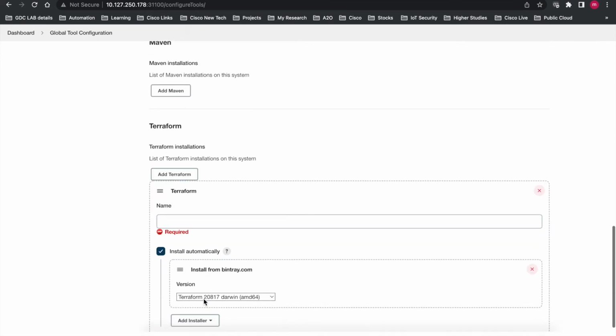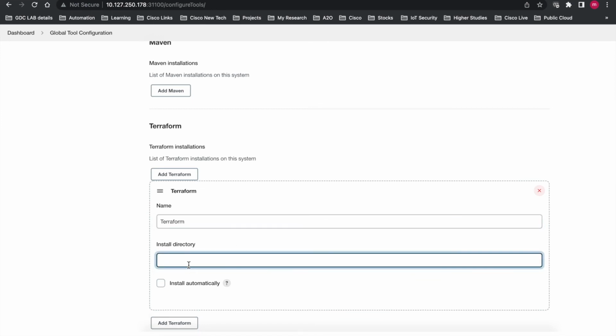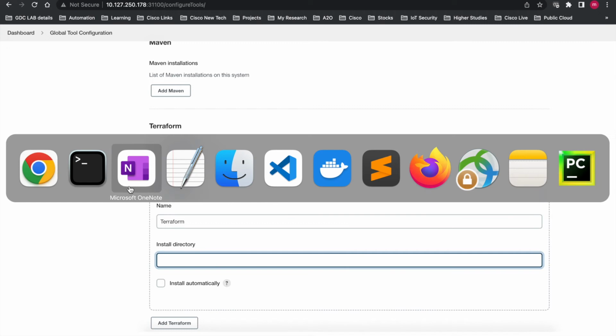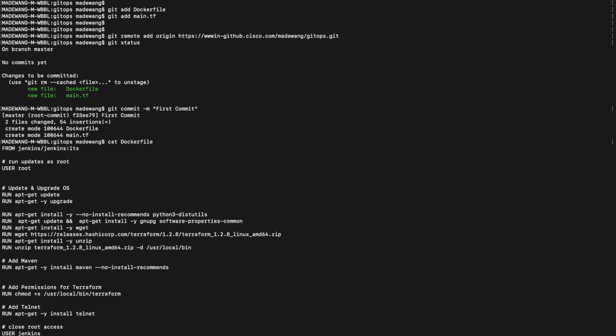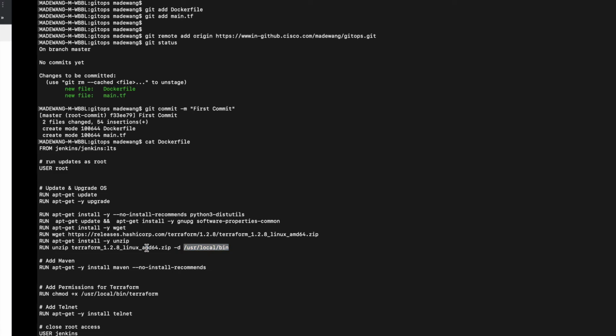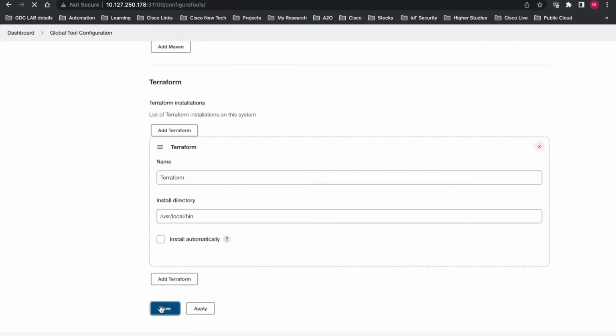In Terraform, we will mention the name of the Terraform, which command we would like to use, and where the Terraform is installed. Now you remember, we have created a specific Terraform container for this. So I'm just utilizing the same location where my Terraform command will be installed in that container, and then we are done.